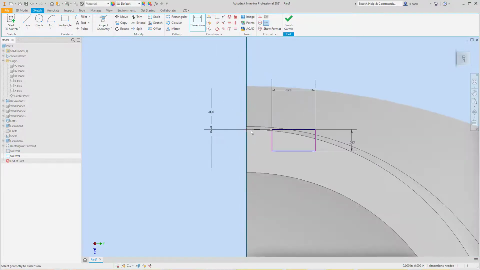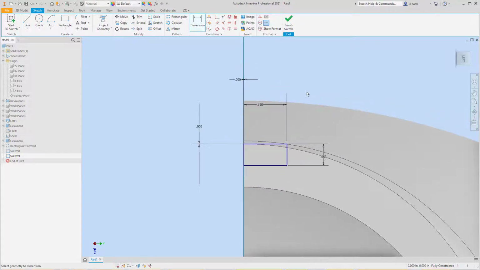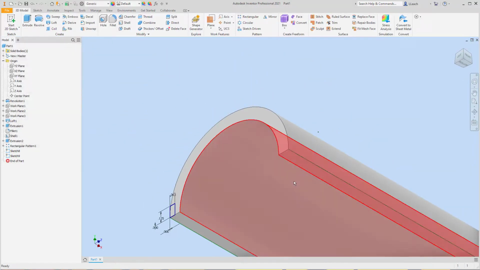And then I want to dimension again from that same dot, that little dot there to here. That's going to be 0. That's kind of the tricky part there. So there's our sketch that we want to create. So finish 2D sketch. And then, did I do that correctly? Yeah.